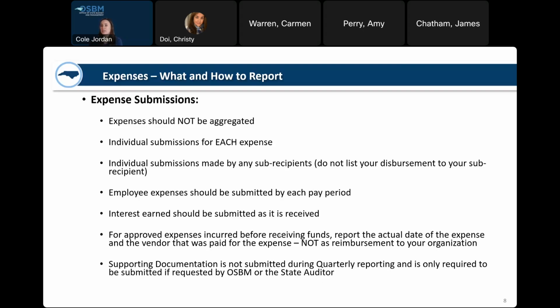For any approved expenses incurred before receiving funds, report the actual date of the expense and the vendor that was paid for the expense, not as a reimbursement to your organization. And as I mentioned before, supporting documentation is required to be maintained. However, it's not submitted during your quarterly reporting process. It's only required to be submitted to OSBM if we request it, or if the state auditor requests it.